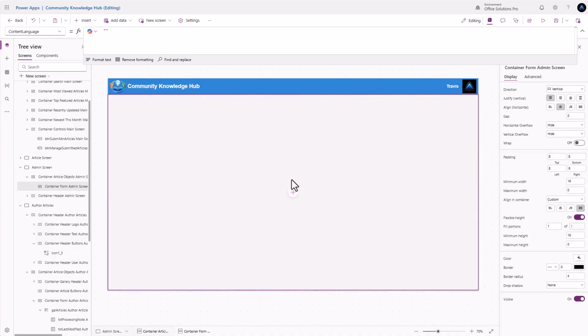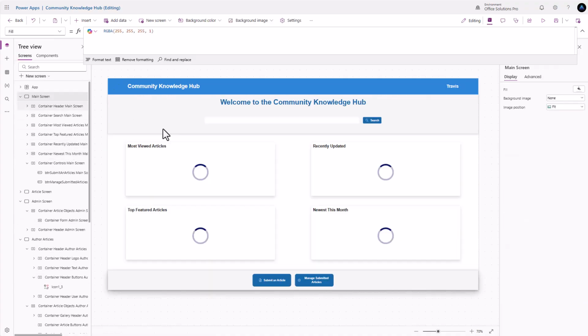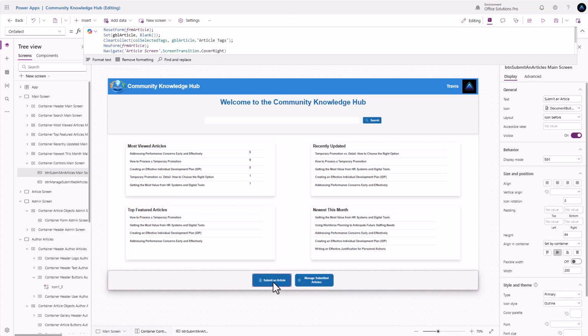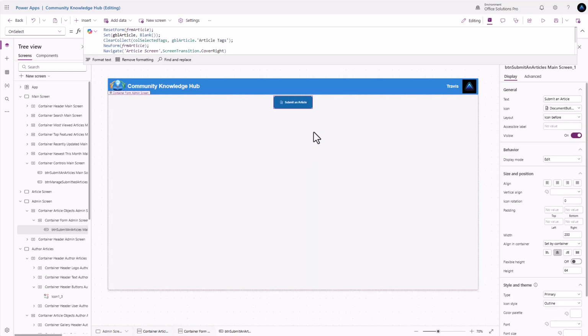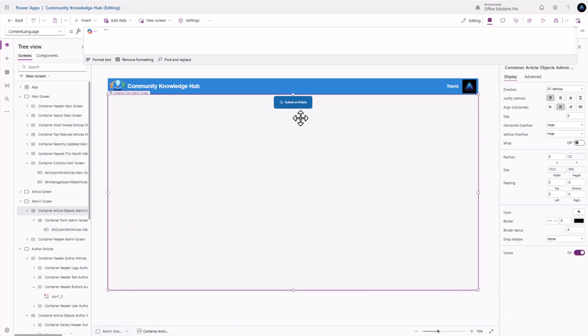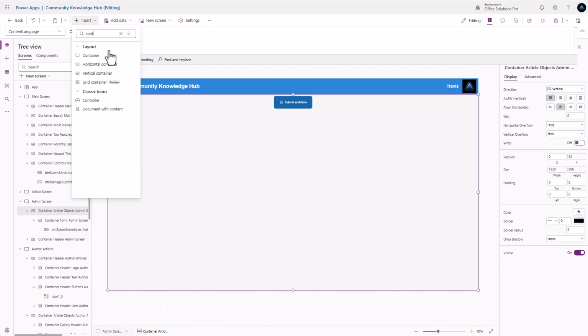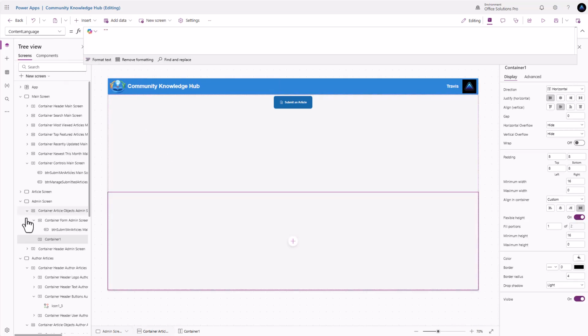All right, so we got one container. Let's go back to our main screen. We want to try to keep our buttons around the same size. So we're going to copy this one and we'll use that in here. Go ahead and paste that in. And then we've got our submit an article. But I do want another container for the top. So I guess we should have kept one. Let's go ahead and put in a horizontal container, is probably fine, and move this to the top.